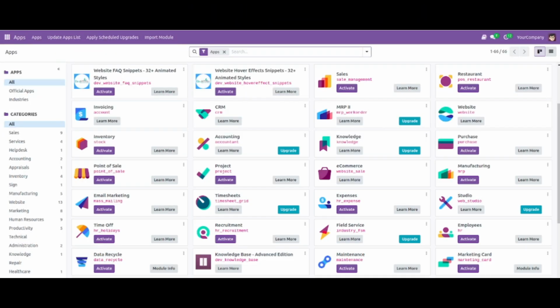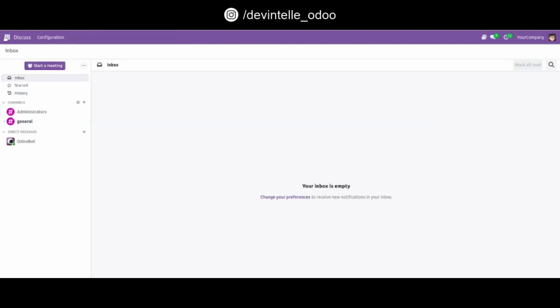Today we will see how to display hover effect to your website. So let's see about that, how it works. You can see here a module, the website hover effect snippet. First install this module, so click on this activate button. Now our module is installable.